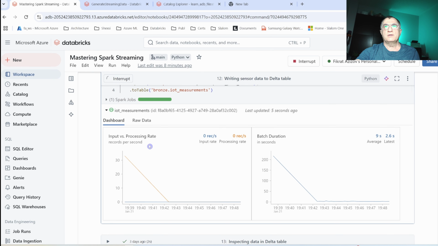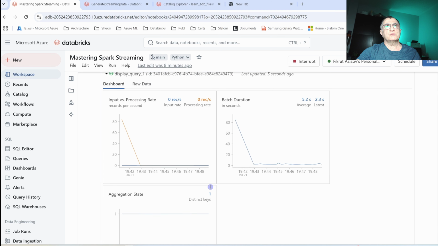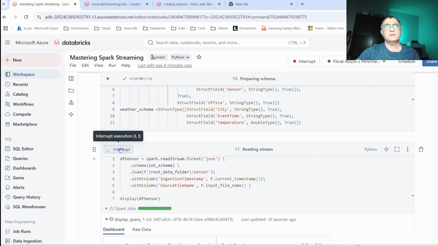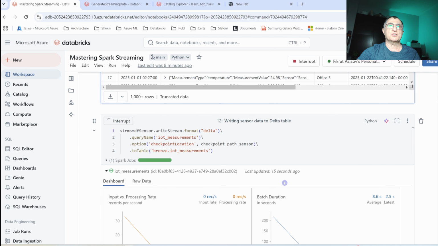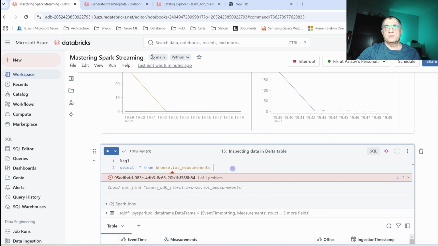Okay, now let's move on to our write stream and take a look at its progress as well. I'm going to stop the display stream command, but we'll keep my write stream command running. This will ensure that any new data is being picked up. Now we can take a look at the IoT measurement data.